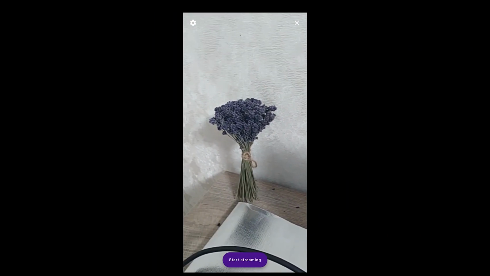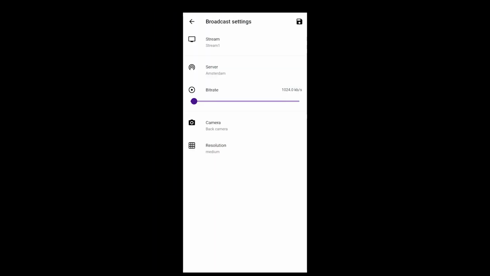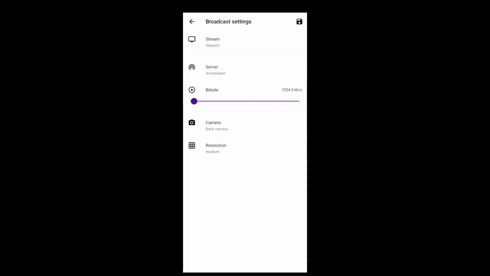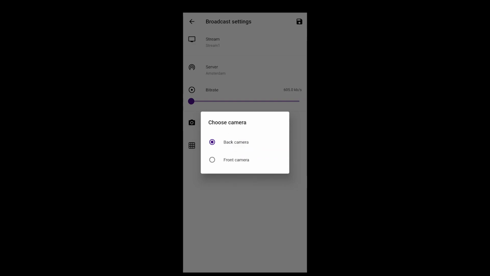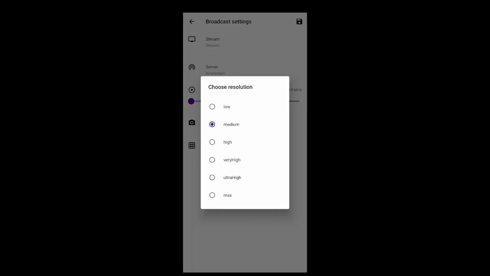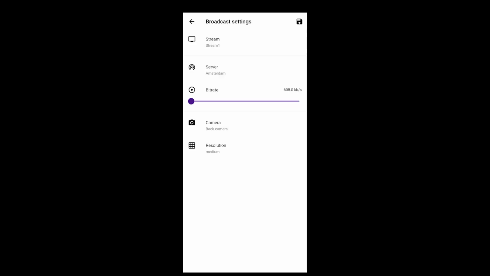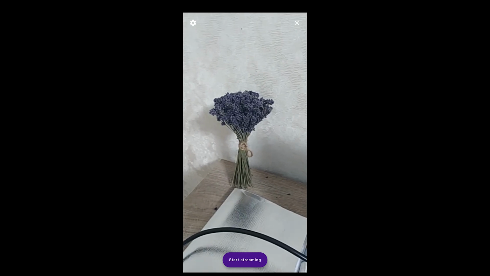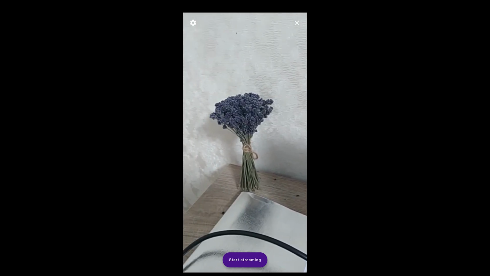Now let's close it and check some settings we've got here in our broadcast settings. Here we can see the name of a stream, the server we can choose also here, and we can choose the quality bitrate. We can choose camera, back camera, front camera, and also resolution, quality resolution. After changing our settings, we press the button save up here, and we can continue streaming.